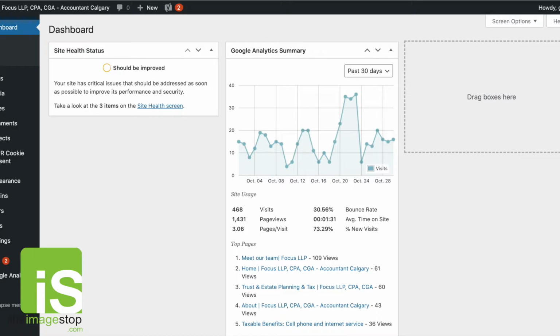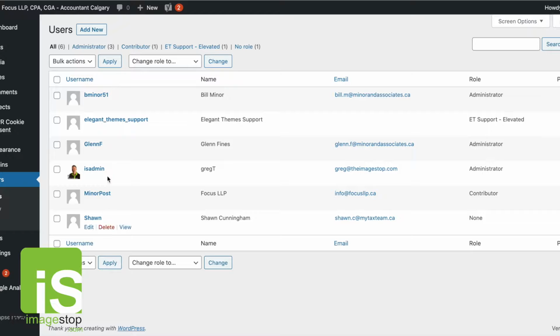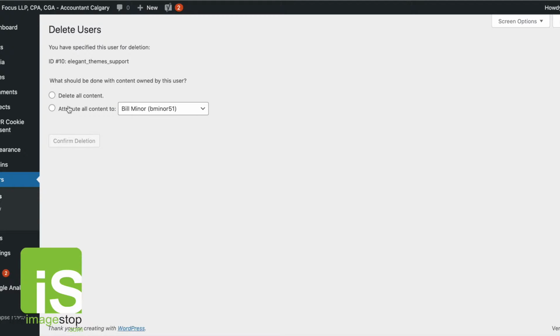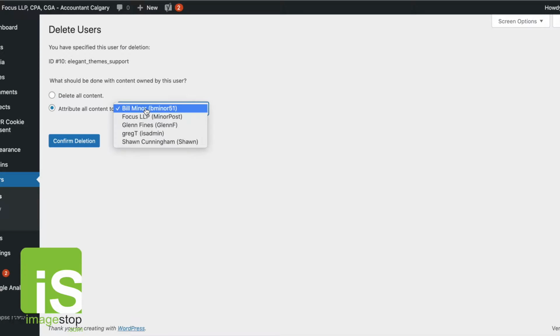Now a neat thing here too, as far as your login, you're going to love this. I'm going to go to the users here and you'll see that all of your current or your previous logins are the same. So what I would recommend is that you maybe go in, make sure that these are all correct. If anybody needs to be removed, please do. This support one here, I'm actually going to delete that right now. Prior to doing, I'm just going to delete all content. Actually, no, attribute to myself, just in case.